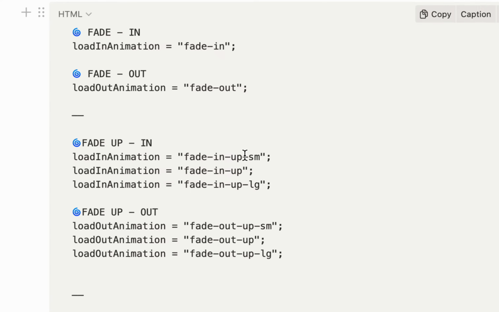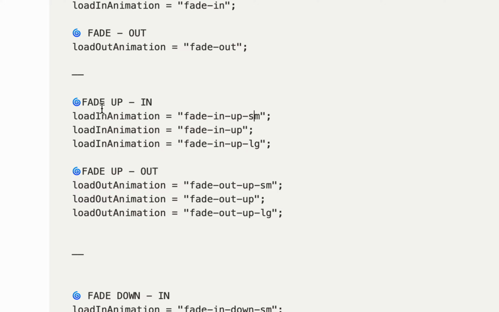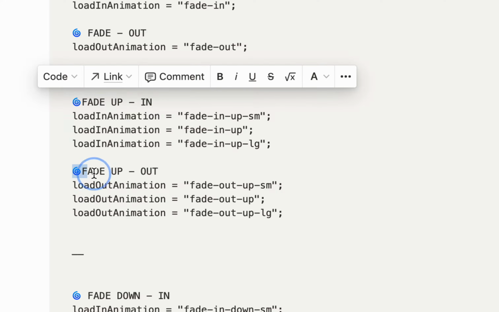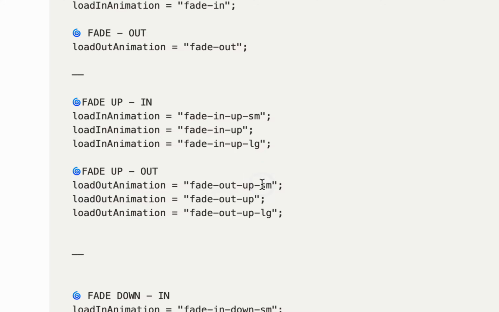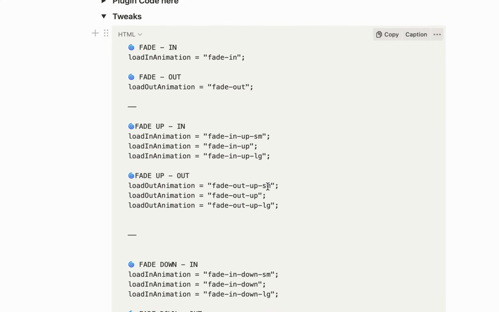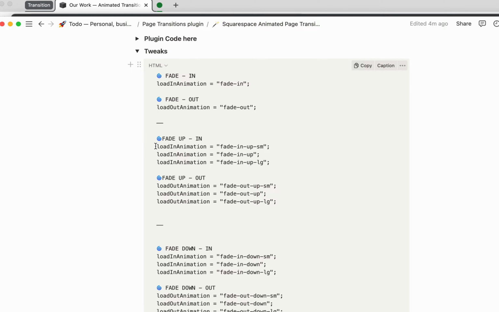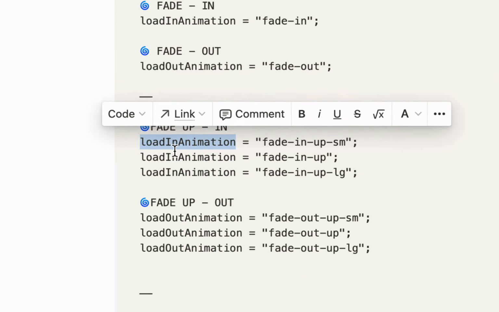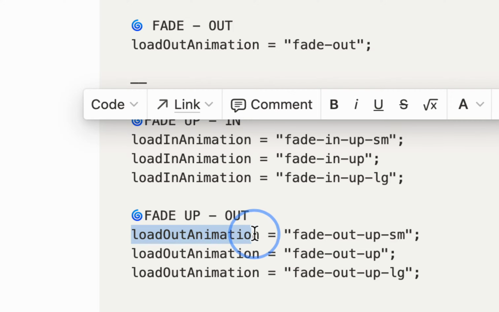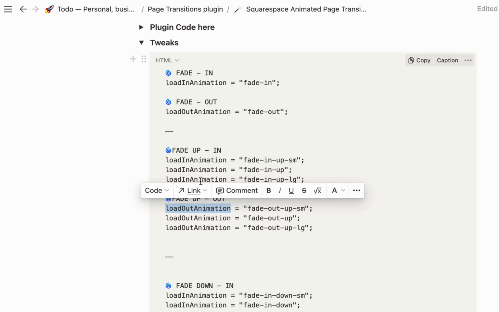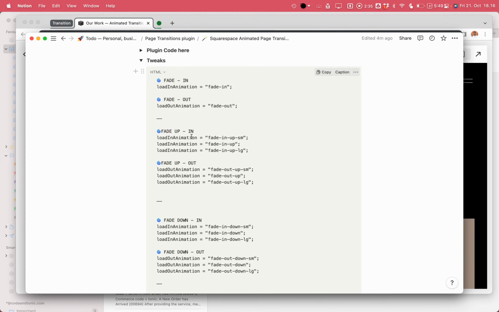So how about we try the fade in up small. So here were the fade in up animation and fade out up animation. So there are the small, normal, and large ones. So just make sure that you have a load in animation and you have a load out animation. You can of course mix and match, but they work best when you choose a matching combination.